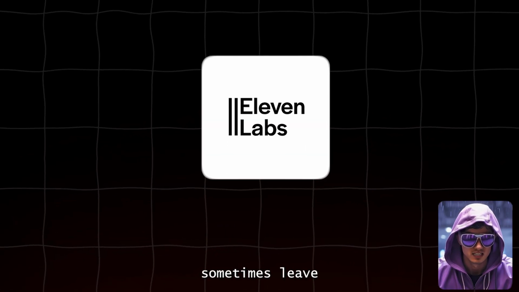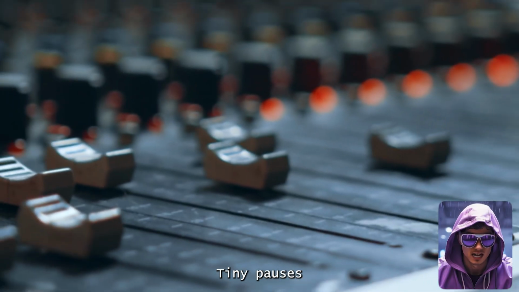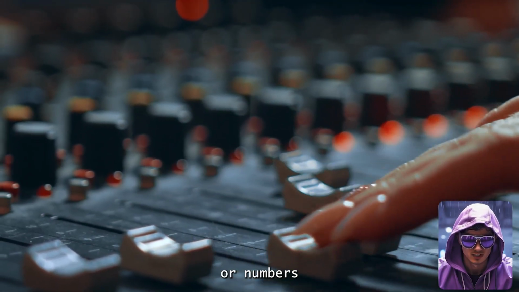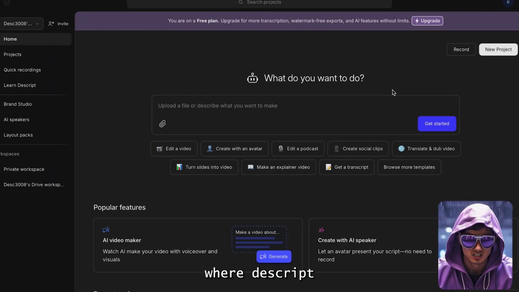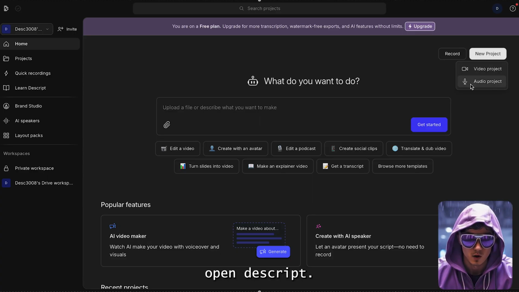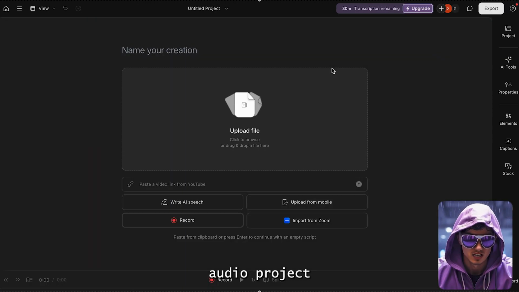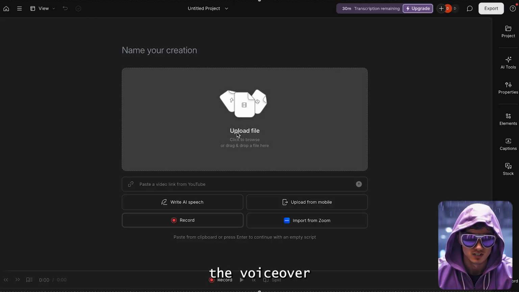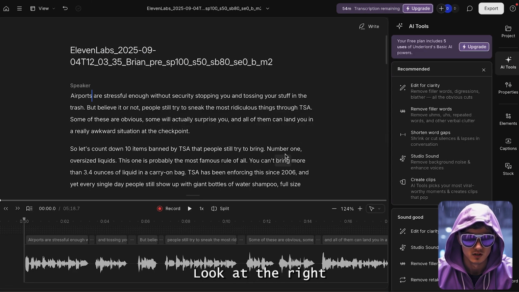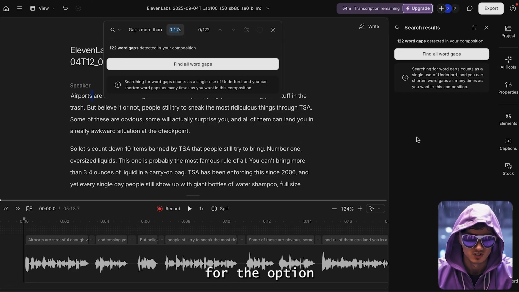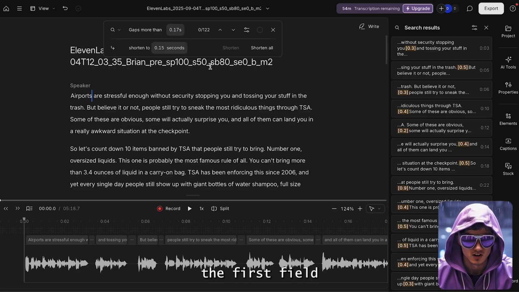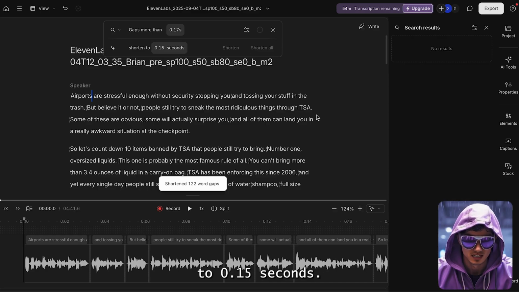11 Labs sometimes leaves small gaps in the audio, tiny pauses between words or numbers that can kill retention. That's where Descript comes in. Step 1. Open Descript, hit New Audio Project, and upload the voiceover you just made. Step 2. Look at the right side of the screen for the option that says Remove Word Gaps. Check that box, then set the first field to 0.17 seconds and the second to 0.15 seconds.